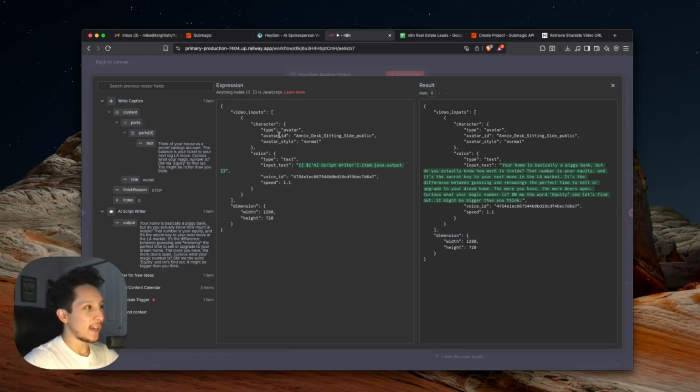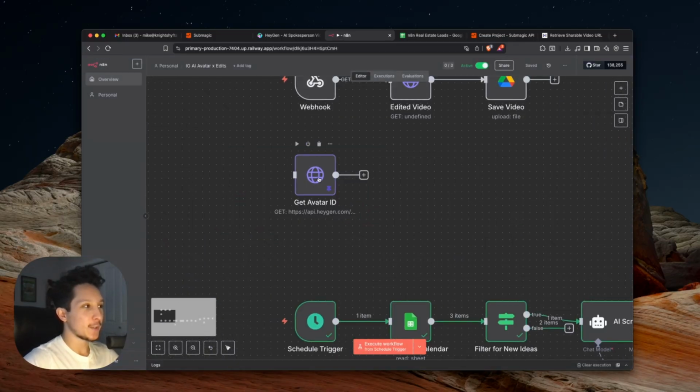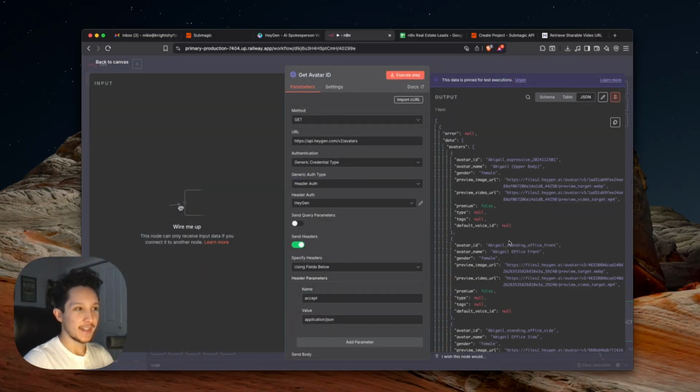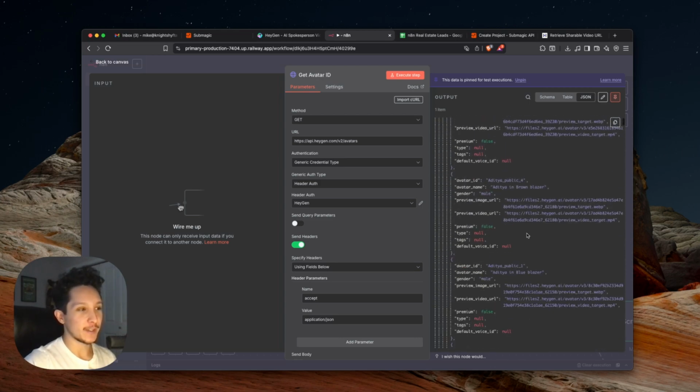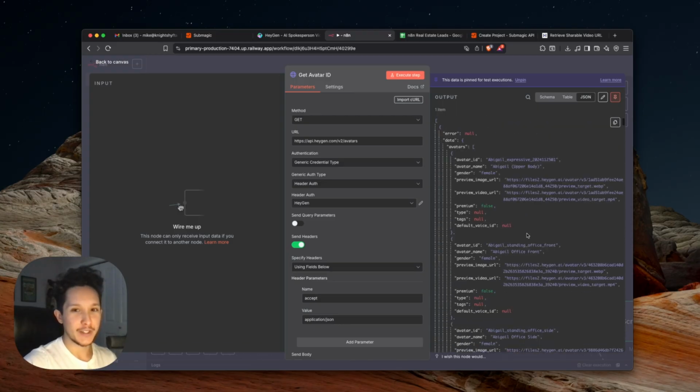Now, in order to find your avatar ID and your voice ID, I actually have this other node set up here that I was able to run. And this is actually another HTTP request to HeyGen. This is going to be listing all of the avatar IDs that are within HeyGen. So if you created your own avatar, that'll show up here as well. Otherwise, you'll have this huge list of every single avatar that HeyGen offers that you could just simply copy and paste into your new HTTP request.